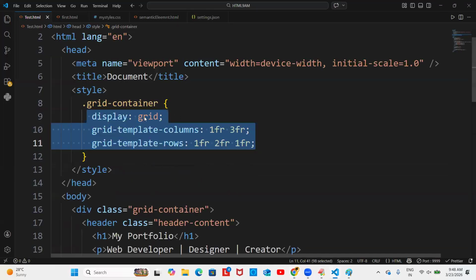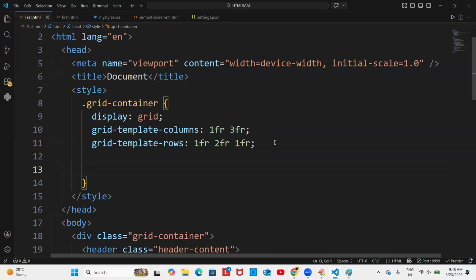Let me make the grid. To enable the grid, display grid. How many columns? Two columns. How many rows? Three rows. Good. Guys, after that we need to specify how many rows are specified here? Three rows. How many columns? Two columns.